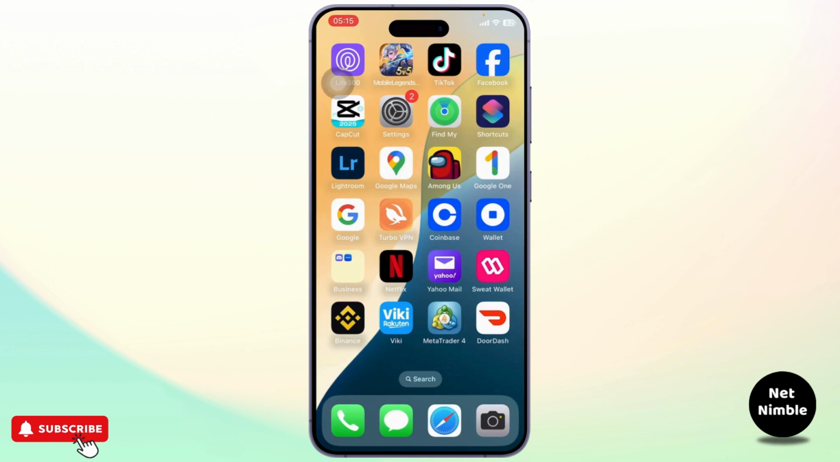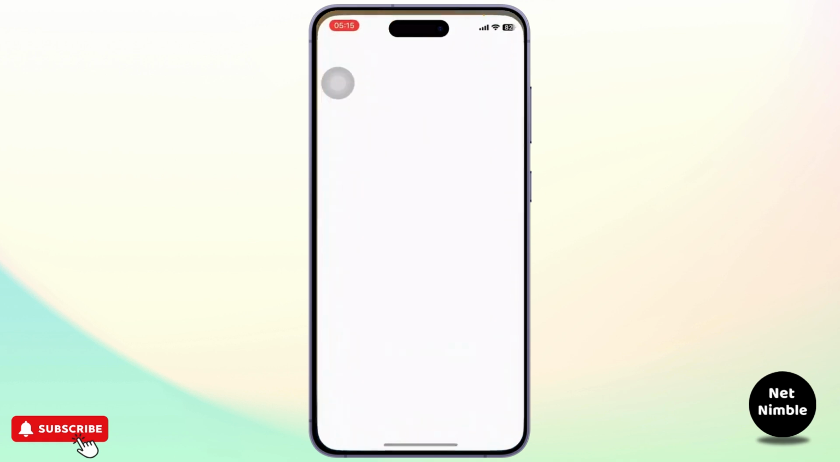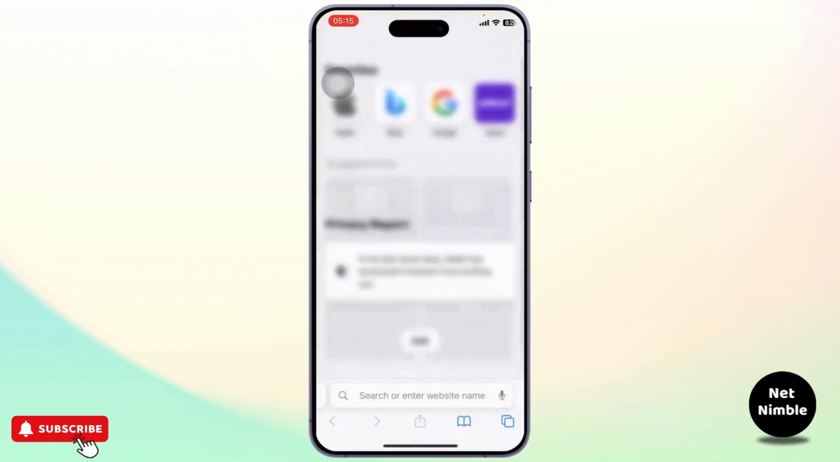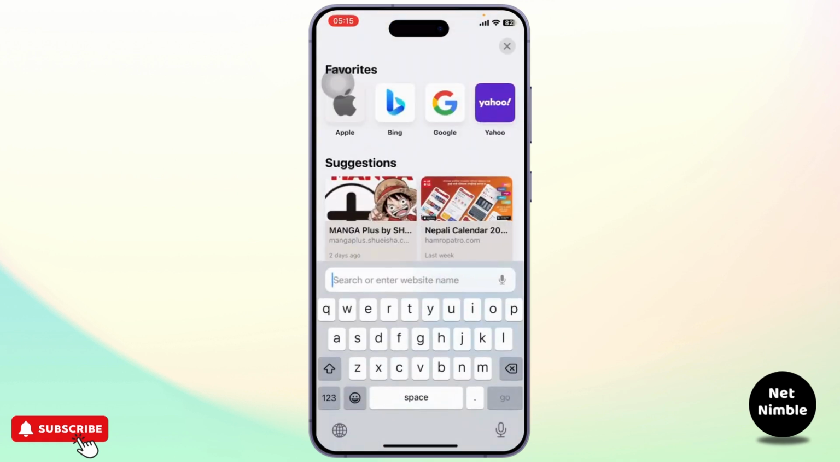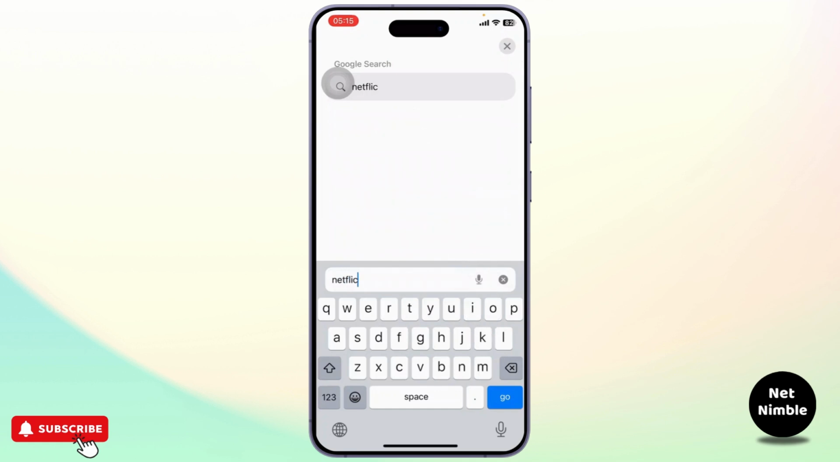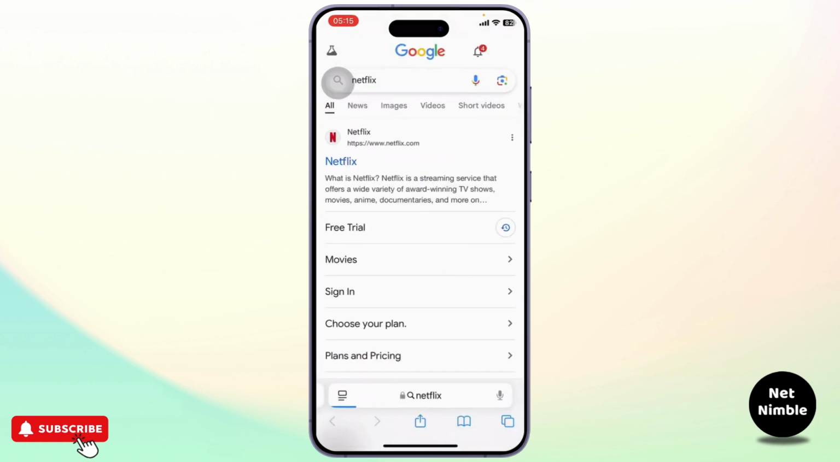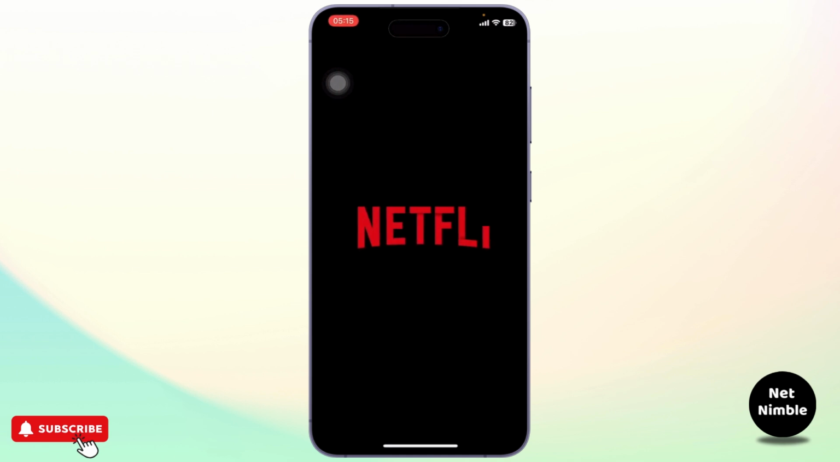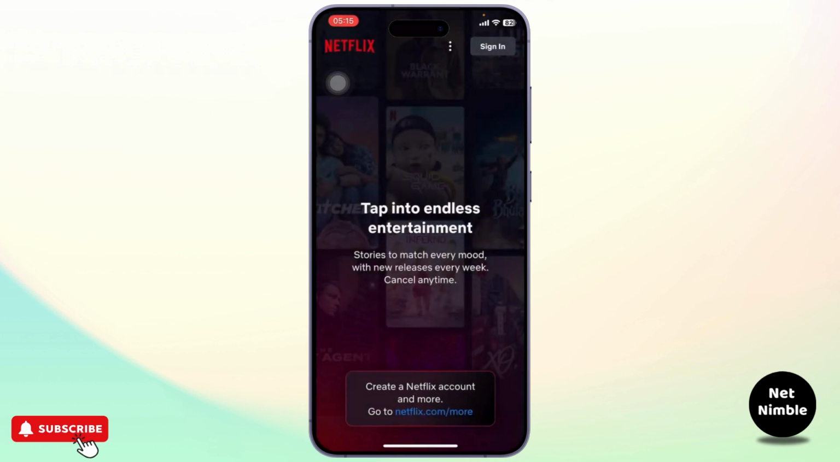The first thing you will need to do is simply head over to your web browser, and on your web browser, simply search for Netflix. After you search for Netflix, you will see the netflix.com. Open that up, and if you have the app, you can directly open that too. So it does not matter if you use the app or the website, just open Netflix up, and on the top right you will see the sign in option.